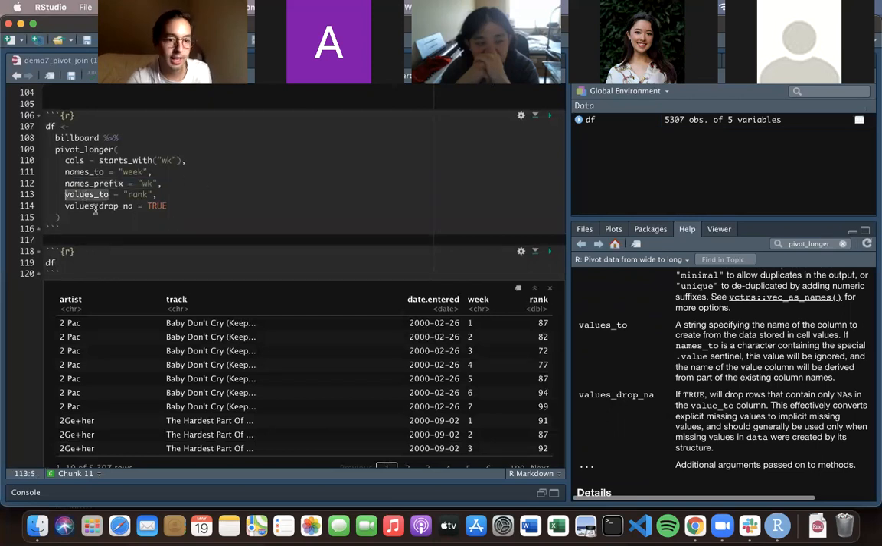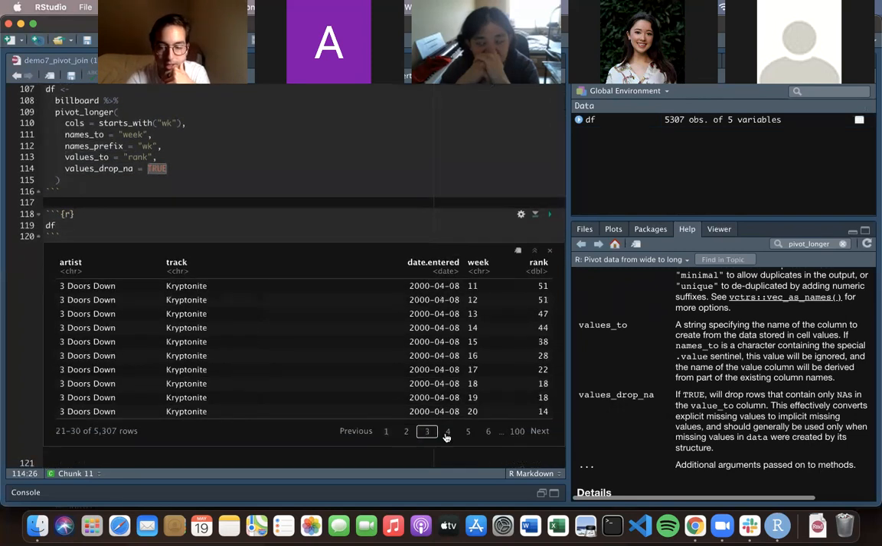Here we go. And this values_drop_na means drop all the values that have an NA, or not available, which is set to true. So we won't have any rank that has a value of NA. We're just going to get rid of those rows.